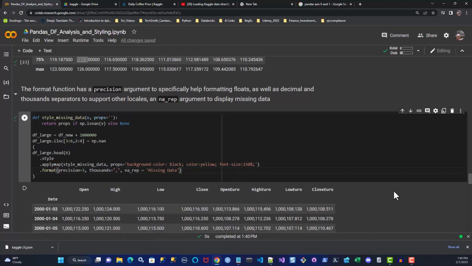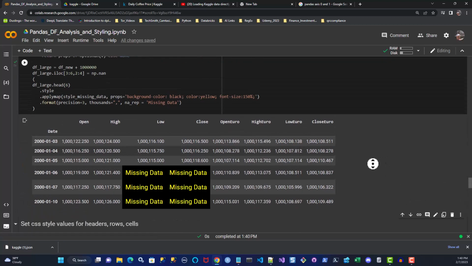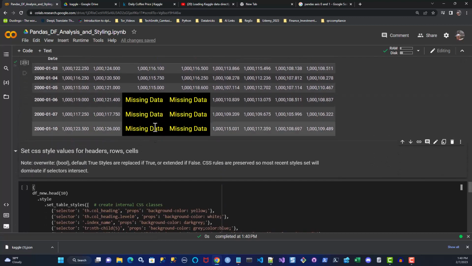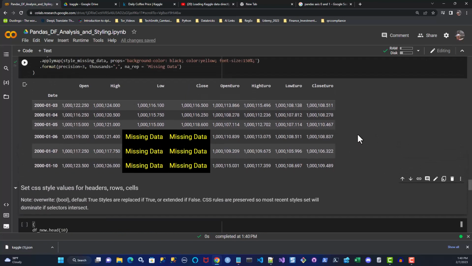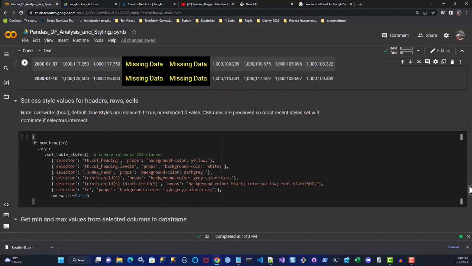So I want to keep it to comma. But now look down here. All the missing data, the NaN values, those cells have been styled using that function that I created up here. So that returns this black background color, yellow, and font size much bigger. So that's another way you can style your output here.